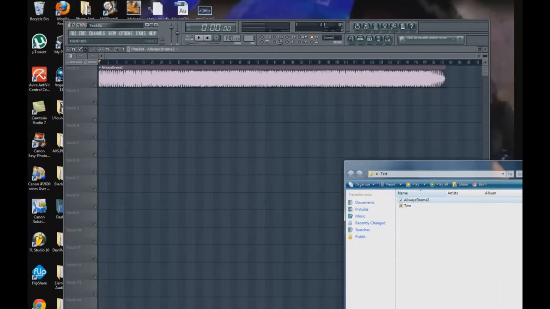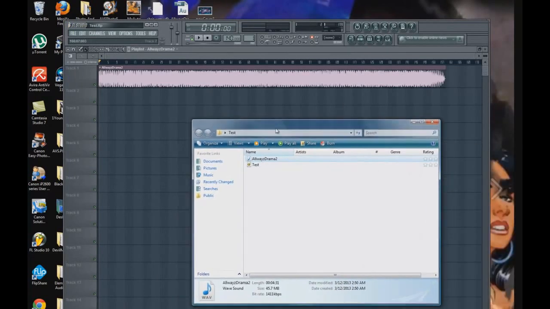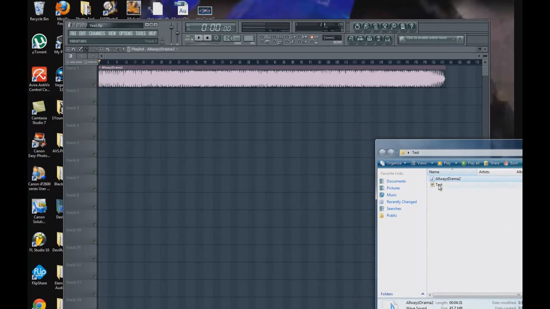Now when you go to the actual folder that we made, you see that it's in the test folder. Bam. Okay. So now it's as simple as what we just saved right here.